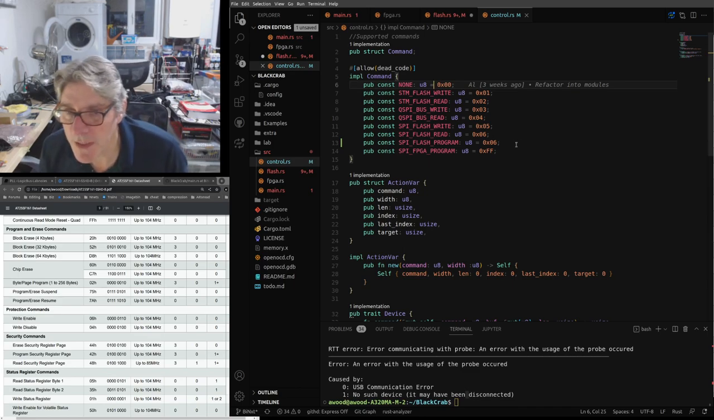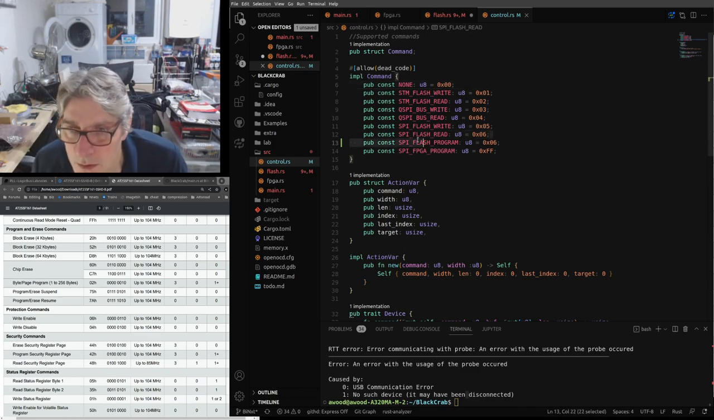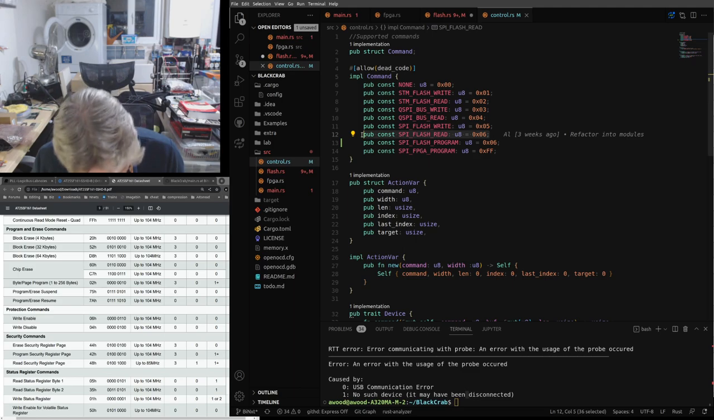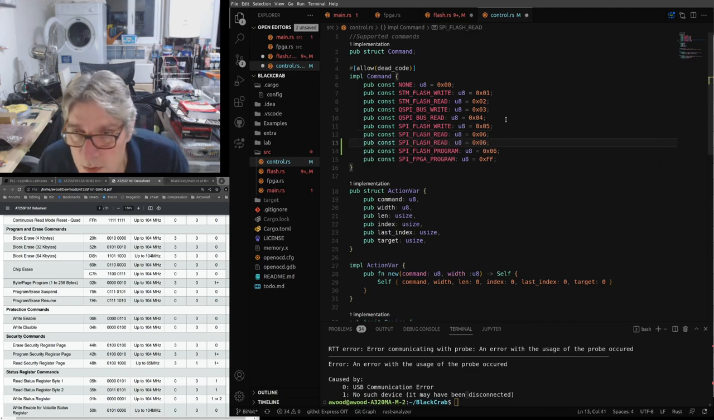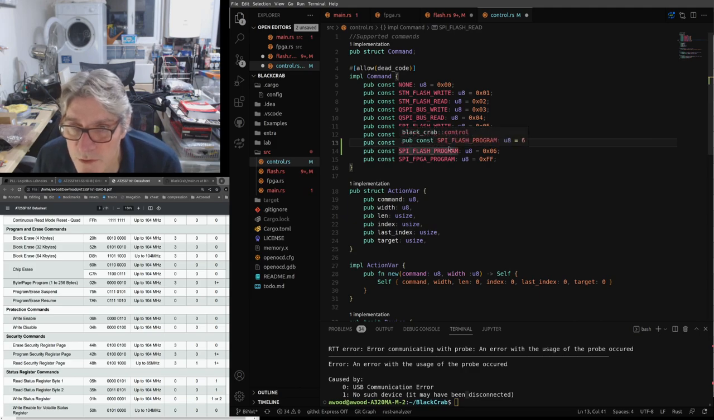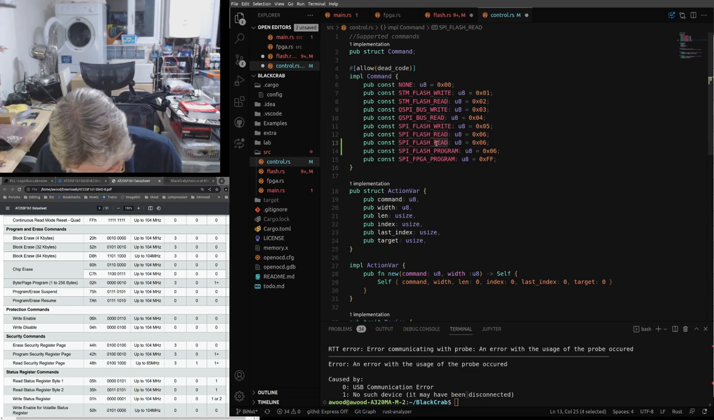Yeah, I should probably add an erase. SPI flash erase. Also think about it, and that should erase the whole chip, I guess. Doesn't matter what these numbers are, as long as they're different.